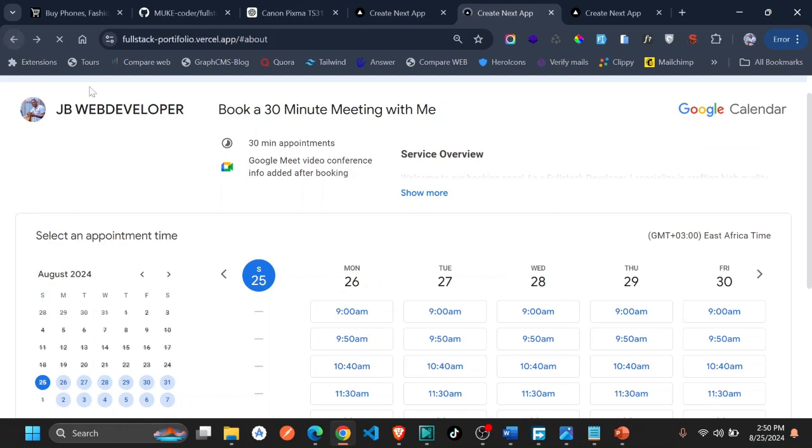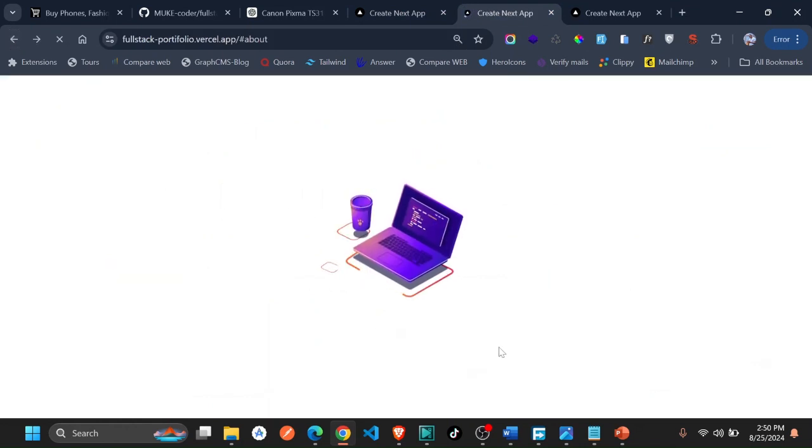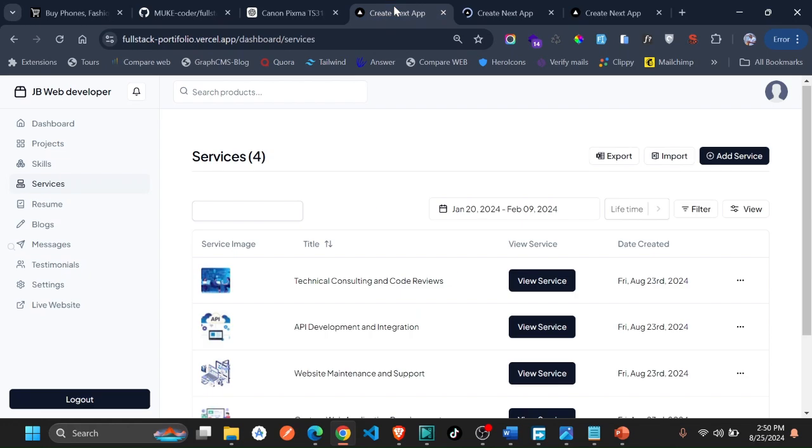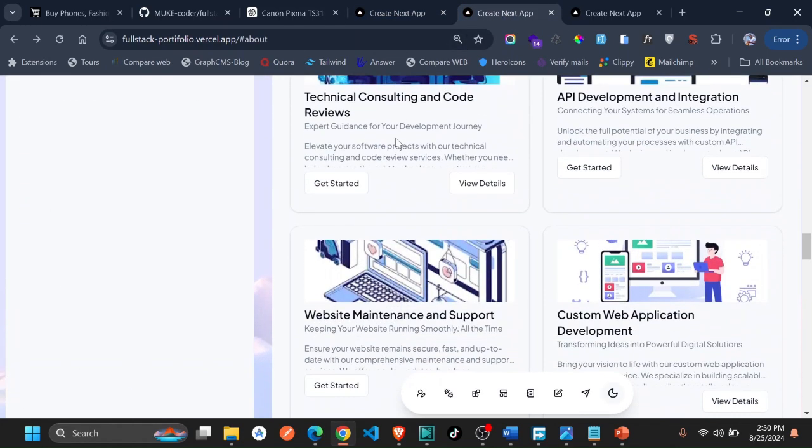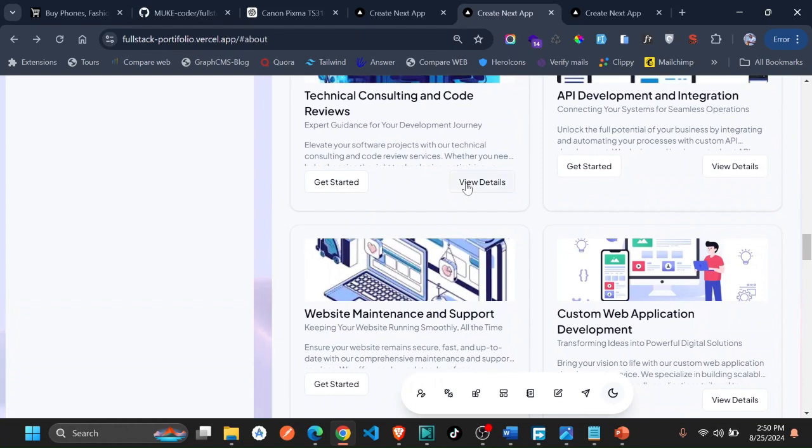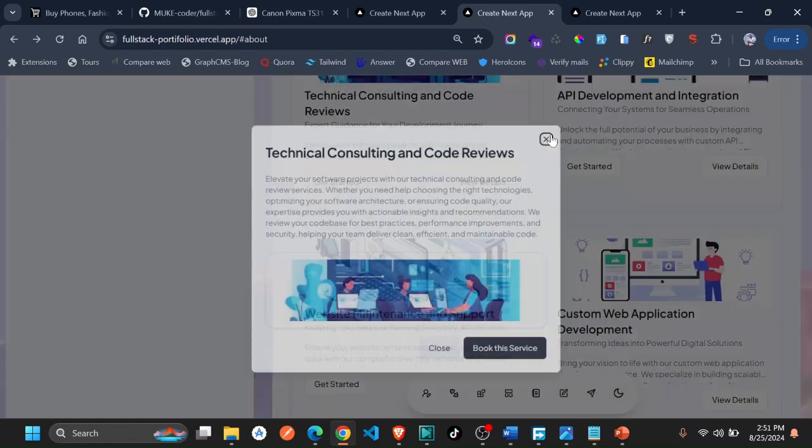Okay, so going back here, let's move on with other sections. So other sections that are also managed here, we have the services. As I've showed you, the services here, well managed.